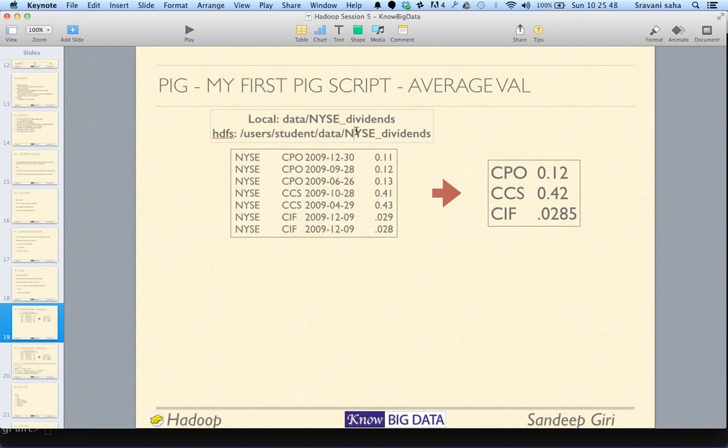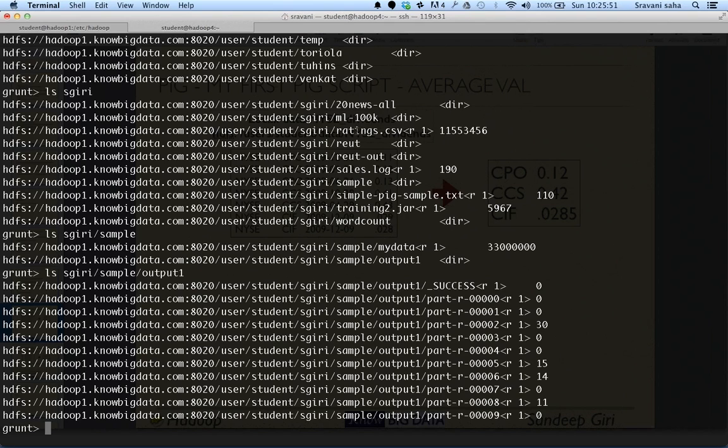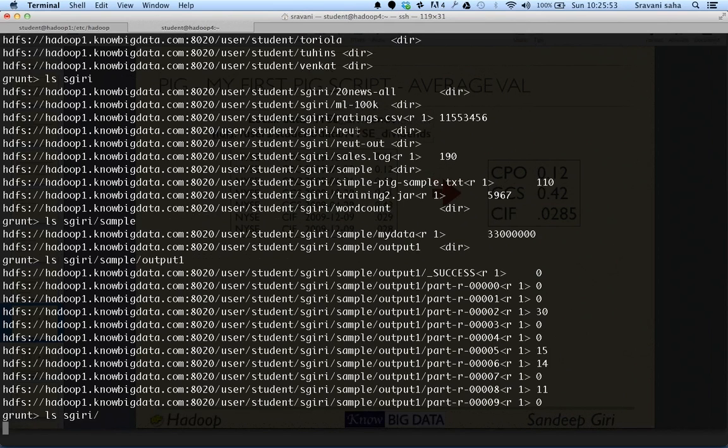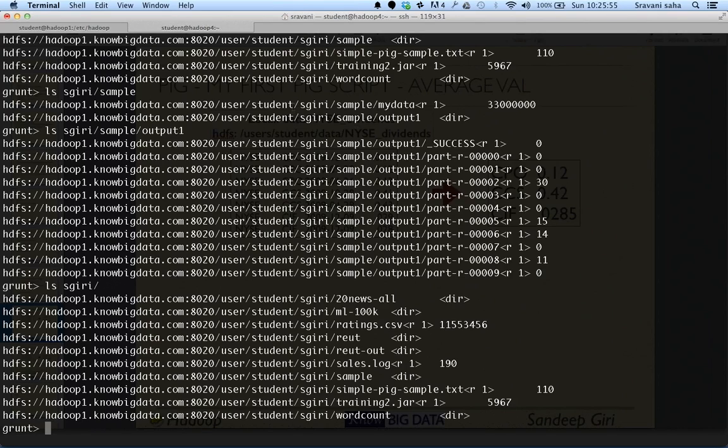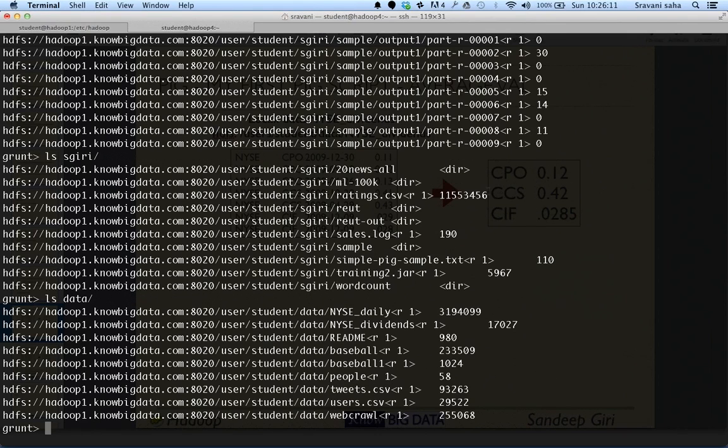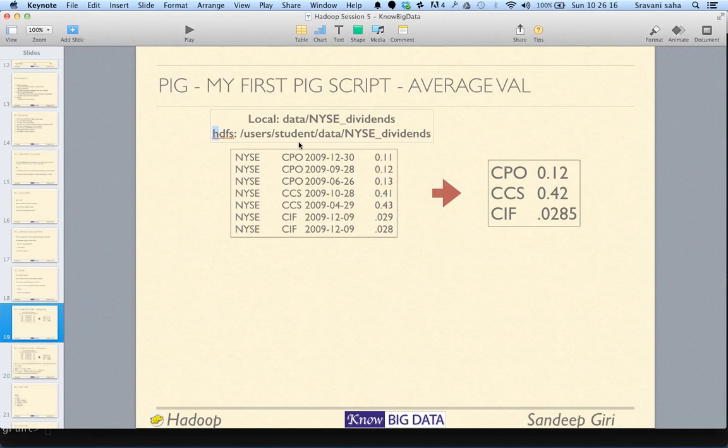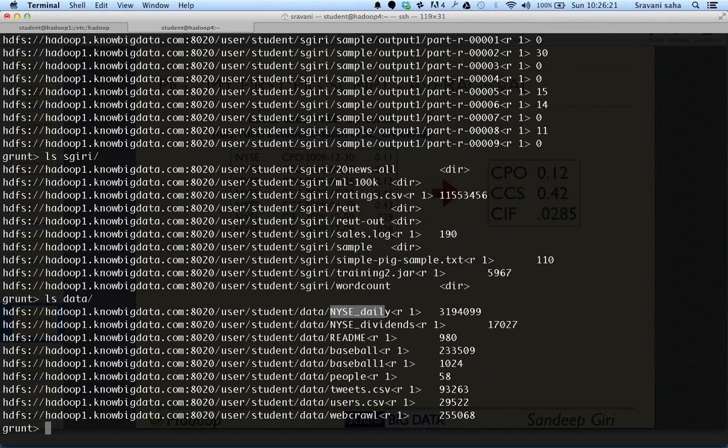Now this is where I have uploaded the data. Let me just see, do I have the data? And as you can see, it's very comfortable to use pig for talking to HDFS also. You don't have to keep on typing Hadoop every time. So ls and I say data. Now I have got this data. Let me see what kind of data it is. This is my first script actually.